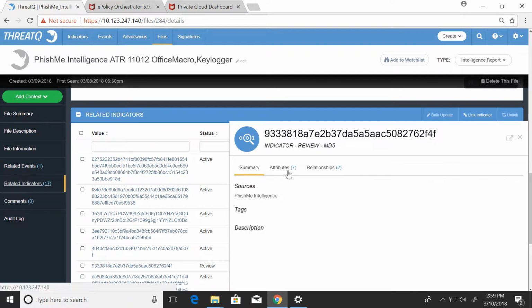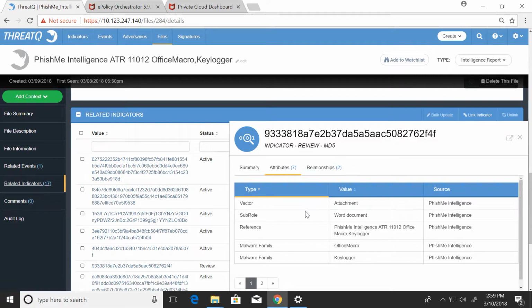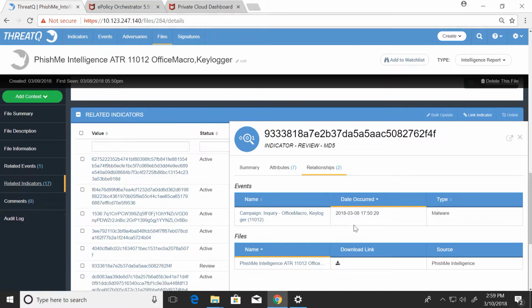Under the attributes, it gives us definitive information about it, such as the attachment that it is, it comes as an attachment, it's a Word document, the malware family it comes from, the reference, and that it's a keylogger. And under relationships, it says it's part of the Office Macro Keylogging campaign, which is malware. Here's the file that it's provided to us, and then the source that it was received from. So again, this gives us high confidence in the score and the severity of this indicator.